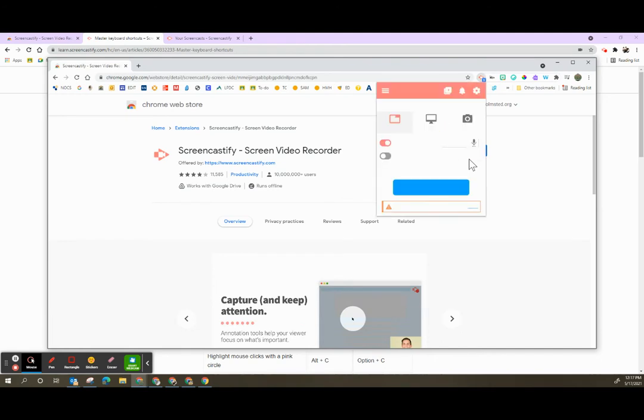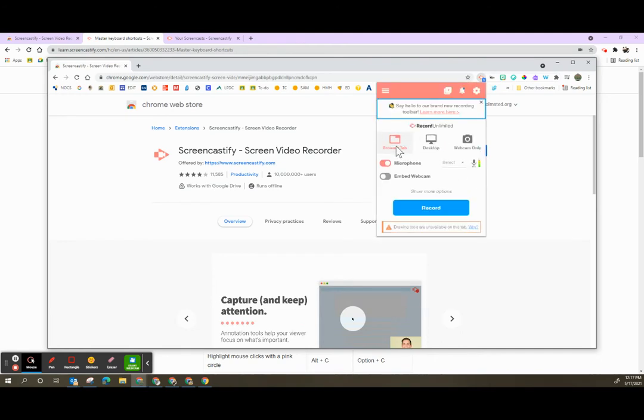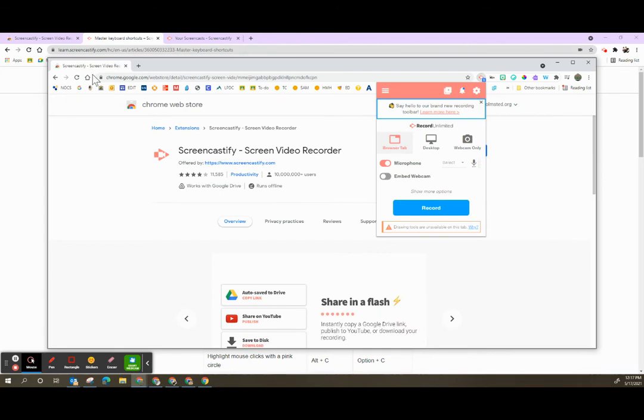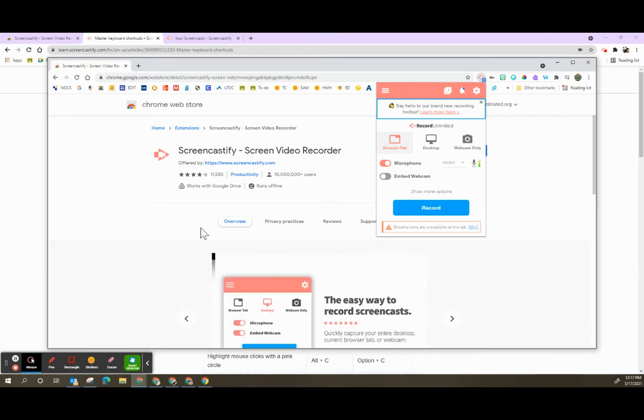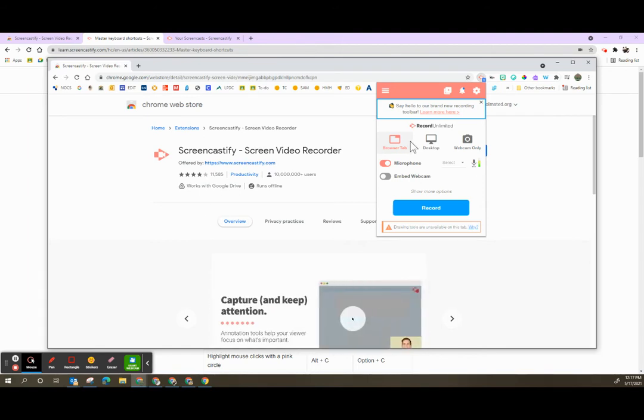Now, you have a couple of different options for recording. You can record a browser tab, which is only going to record whatever tab it is you start your recording on. Just keep in mind, if you have any pop-ups or other windows that open while you're recording a browser tab, those won't be recorded. So I just usually need to think of that ahead of time so that if I do have that happening, I record my desktop.